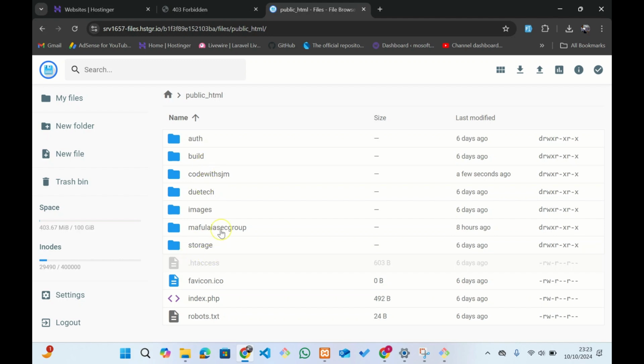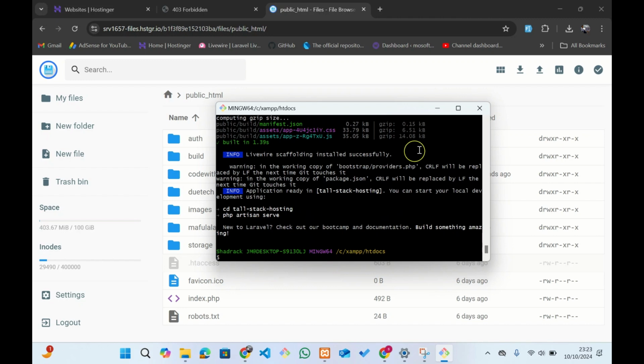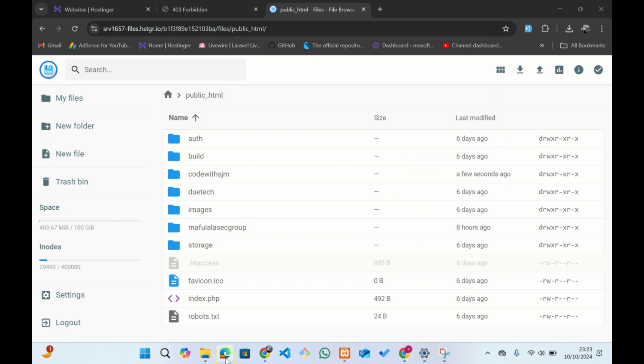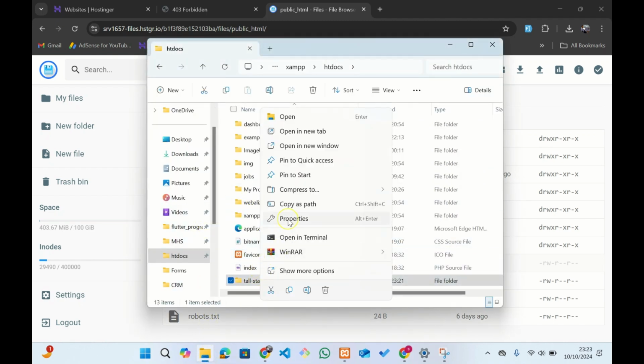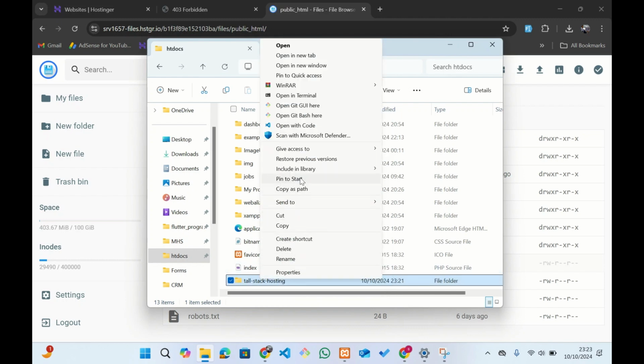As you can see, I've already hosted these other files, so I'm not going to show you on these other subdomains, but we are going to see how we are going to host our Tall Stack application right here. Okay, so here our application is done. So let me close this one and open it in my VS Code so that we can edit some of the files.